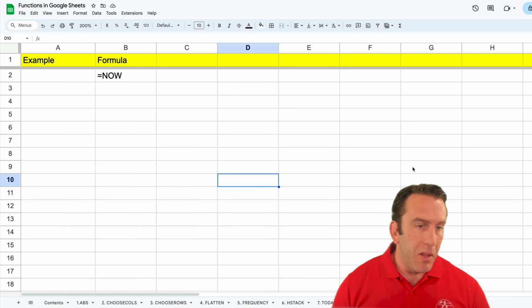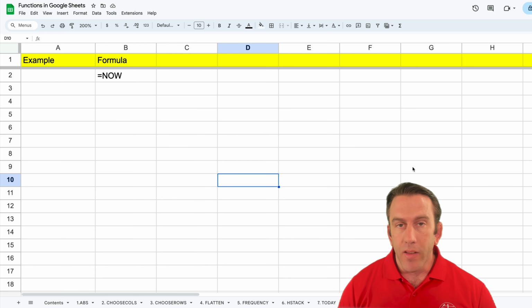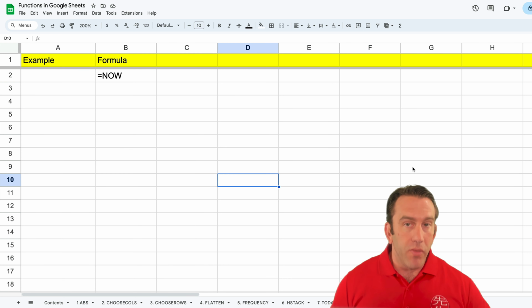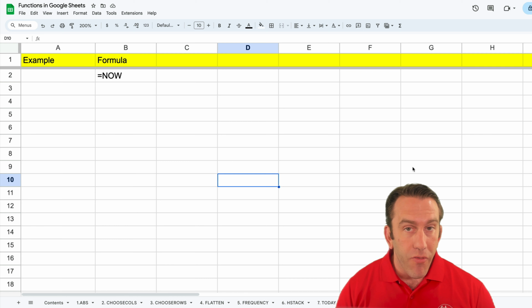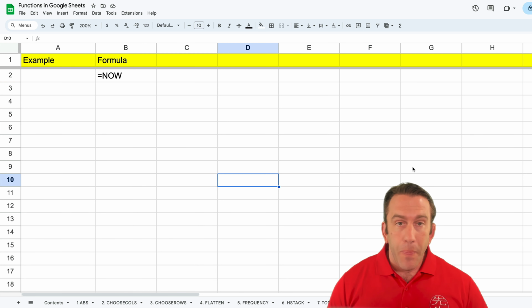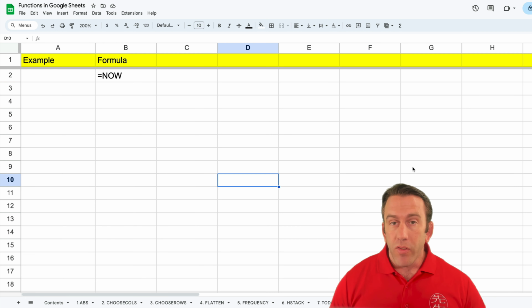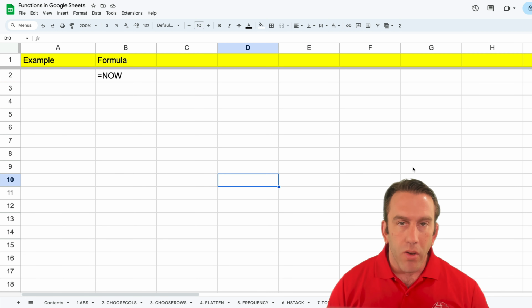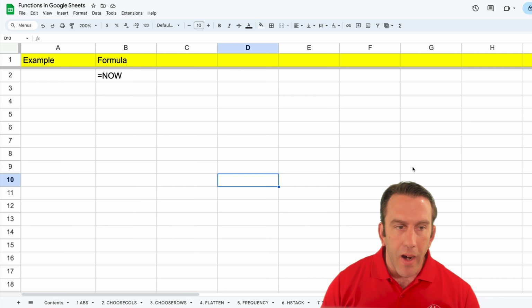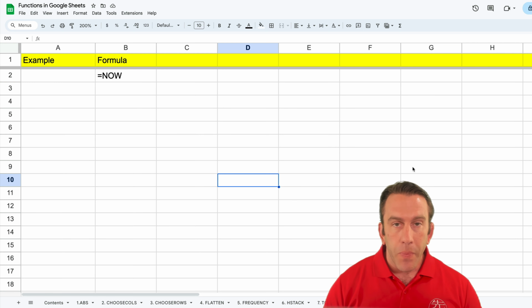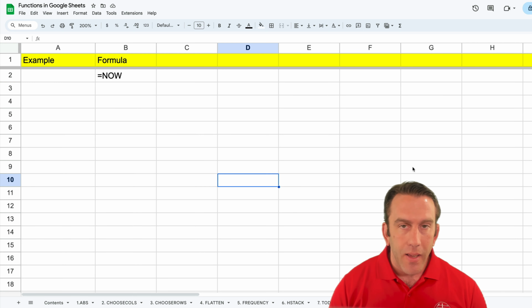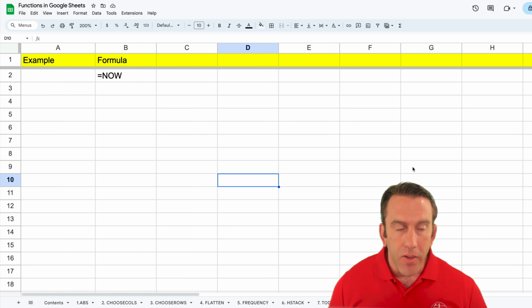So this week we're going to be looking at the Now function inside of Google Sheets. And if you've seen our other videos on the Today function, this is a great caveat to that wonderful function. And if you haven't seen that video, check the links in the description below. It'll be linked there. So in the Today function, you only get a date. And sometimes you want a date and a time.